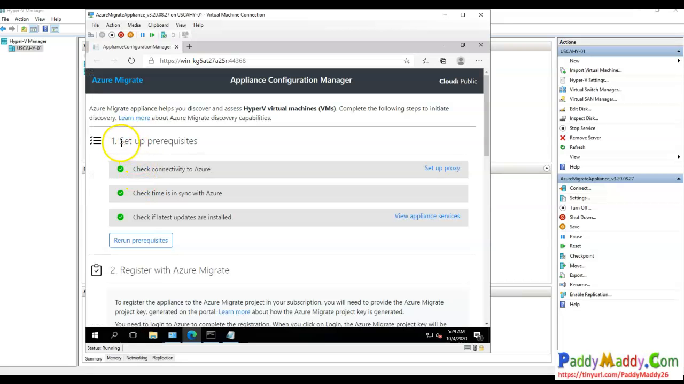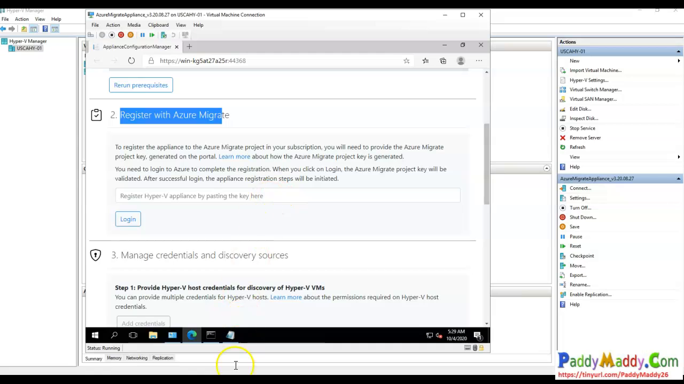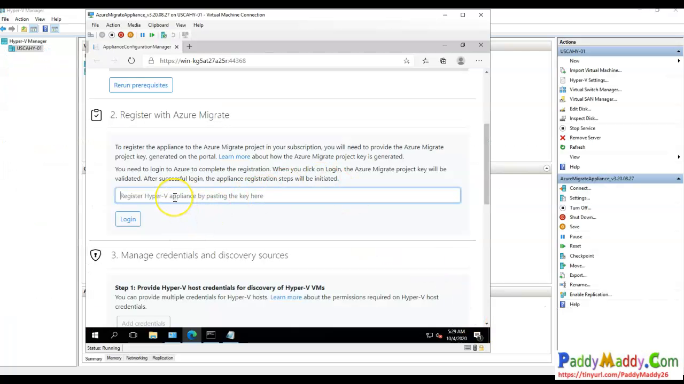So this was the first step where we have actually done the prerequisite, and the second step is registering Azure Migrate. You remember we copied a key, and that key is to be pasted here. So you see here Azure Migration Project Key, I just copied one more time, and I can paste it here. The reason being, it's not actually RDP enabled, right? So I'm just going to paste it as it is instead of typing. That takes a minute or so.